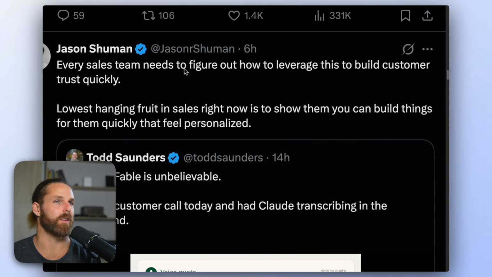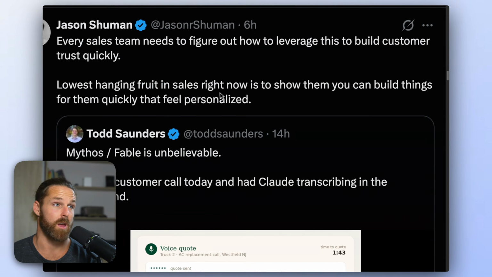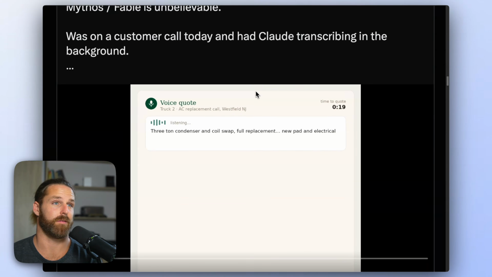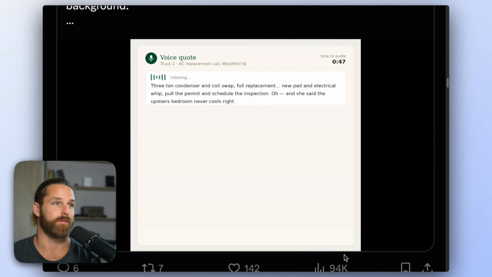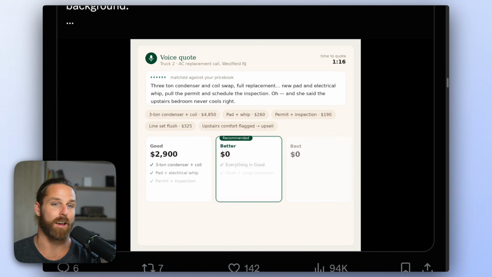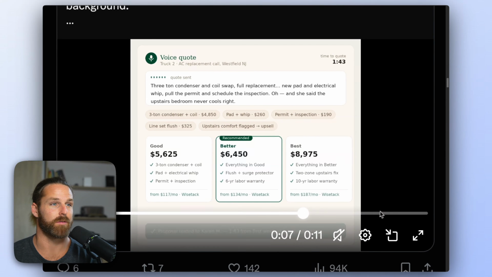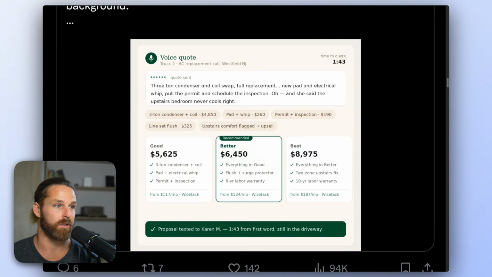Yeah. And this guy has a good point. Every sales team needs to figure out how to leverage this to build customer trust quickly. Yeah. Because I mean, how long are we even going to have customers, you know, if the AI will just do all this stuff for you?